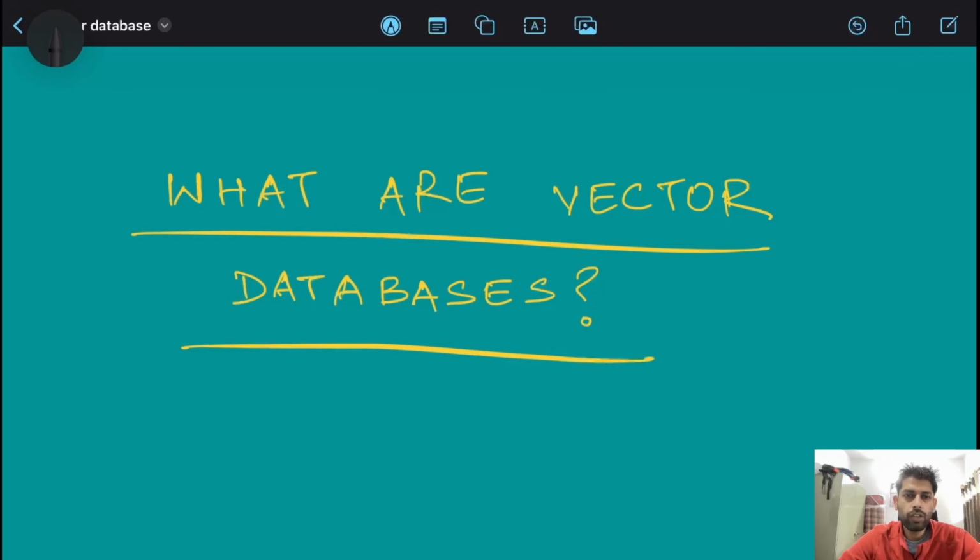Today we are going to learn about what vector databases are, why they are used, when they are used, and how they are used. We will also look at the use cases which are making them so famous nowadays. So let's start into it.